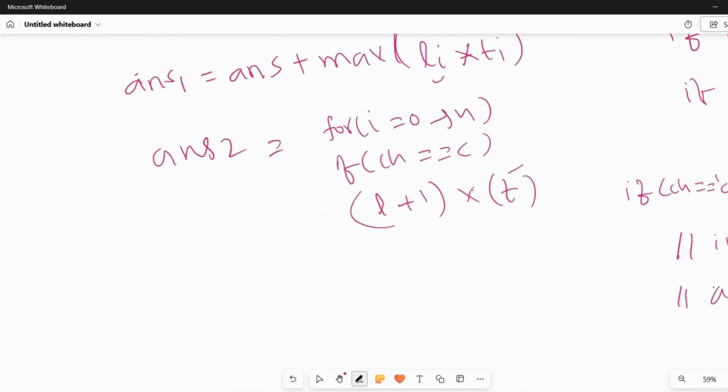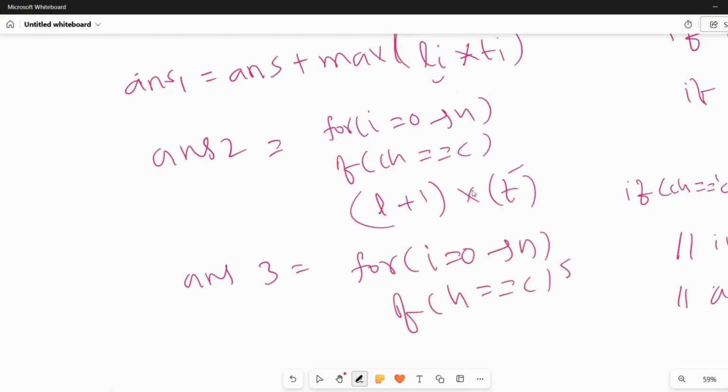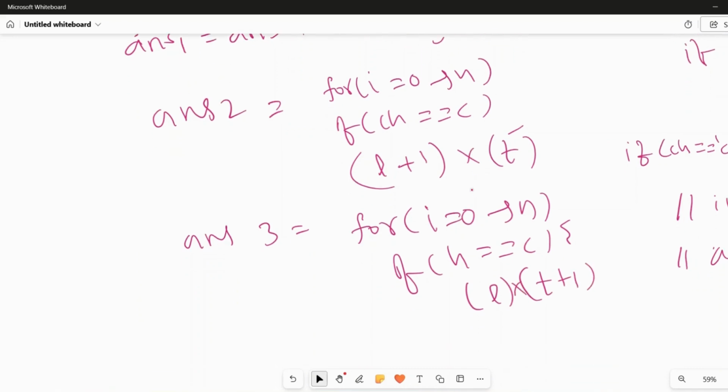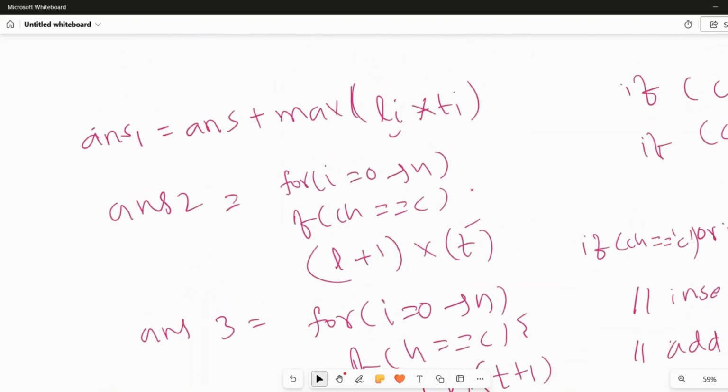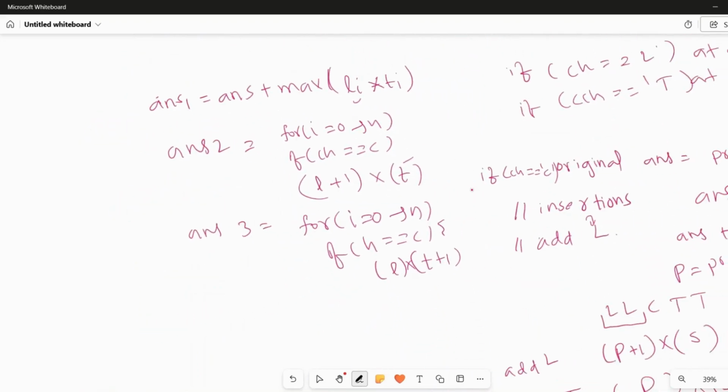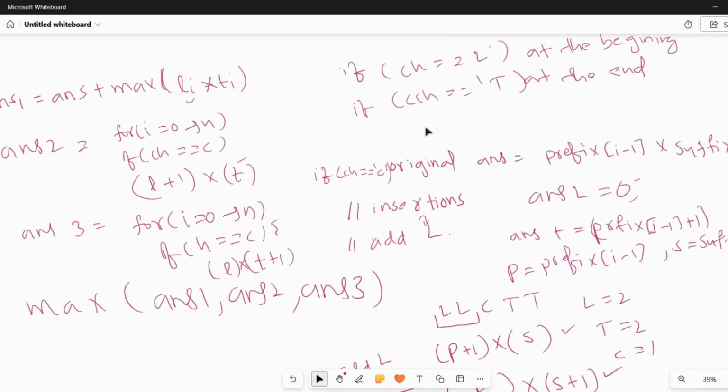And what if we insert T here? For I equal to 0 to n, if the character is equal to C, then L remains the same, we are adding T, which means T plus 1. Here we will have the multiplication. These are the possible answers which we can generate, and we will be taking the max of answer 1, answer 2, answer 3, right? So these are the possible cases we can generate.